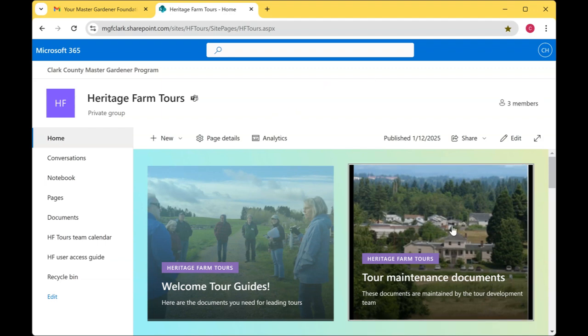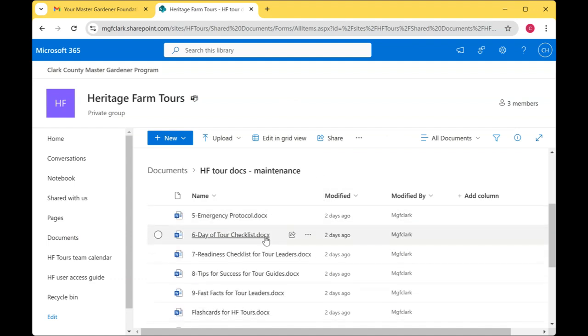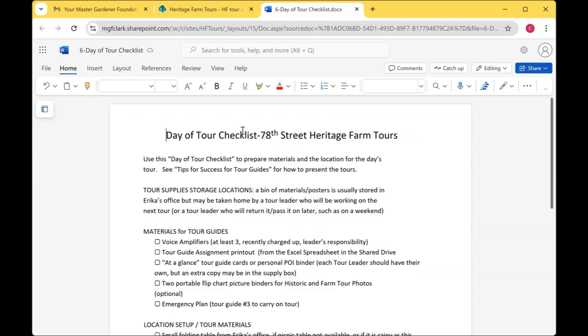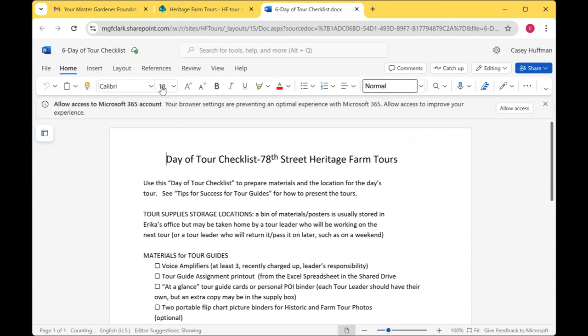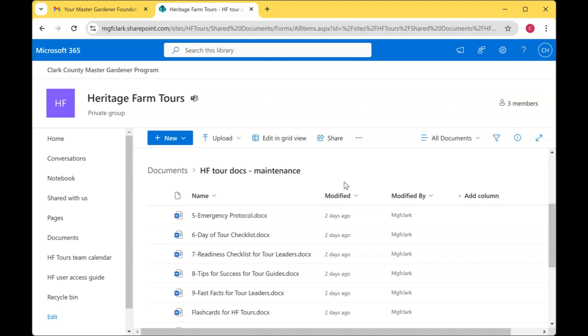If I want to maintain documents or create new documents, I'm going to go into this tour maintenance folder, and this is where Word documents and PowerPoint presentations exist. I can open any of these and edit them right in Microsoft Word. On the internet, you'll see I have most of the Microsoft Word menu options. You will notice a window, allow access to Microsoft 365 account. Just ignore that. And then when I close the document, it's automatically saved.